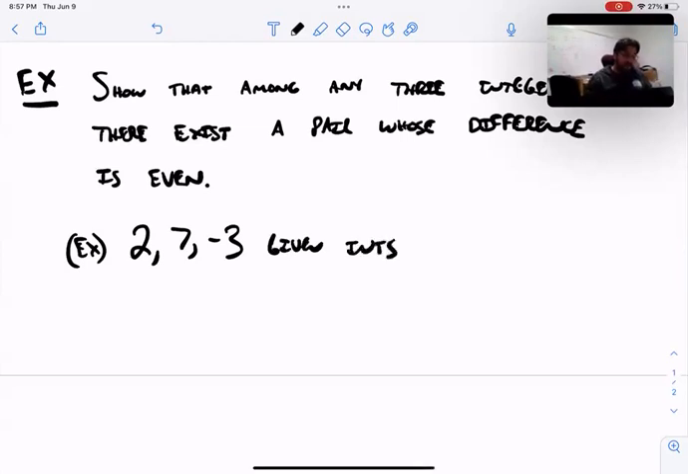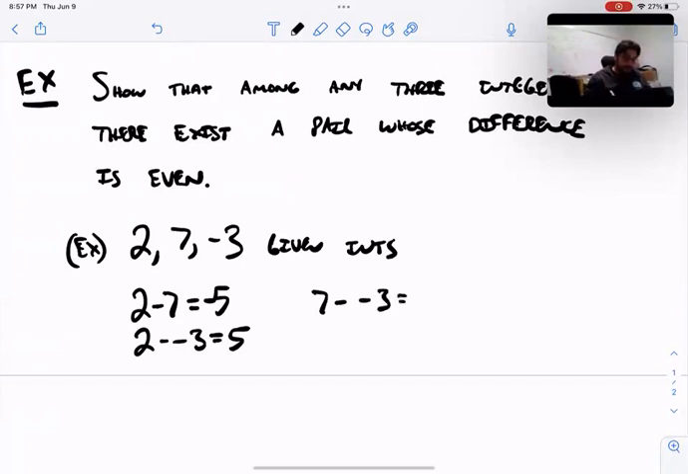And what differences would I have here? Well, I could take the difference between 2 and 7. That was odd. That didn't work out. I could take the difference between 2 and -3. That is odd too, that also didn't work out. But then I take the difference between 7 and -3. There we go, there's 10. We had an even difference.